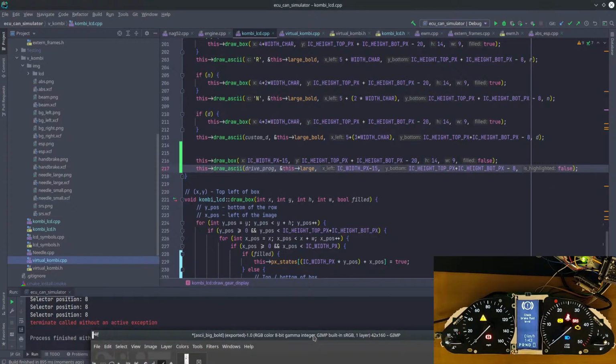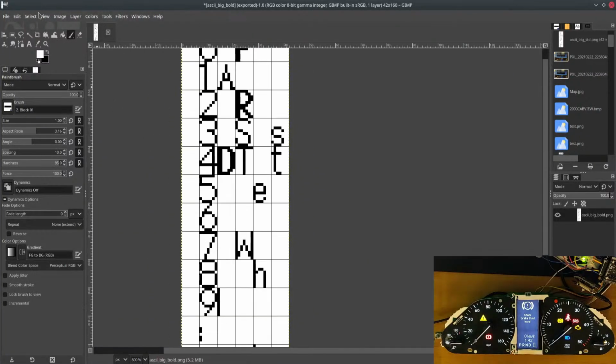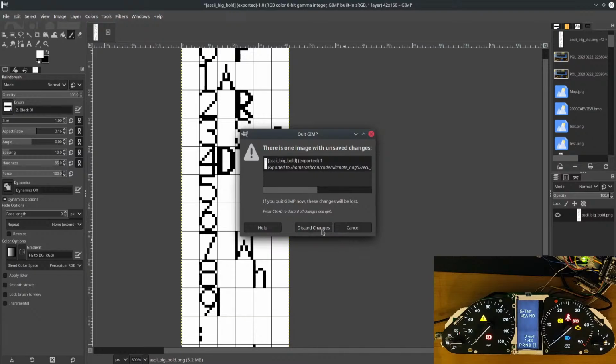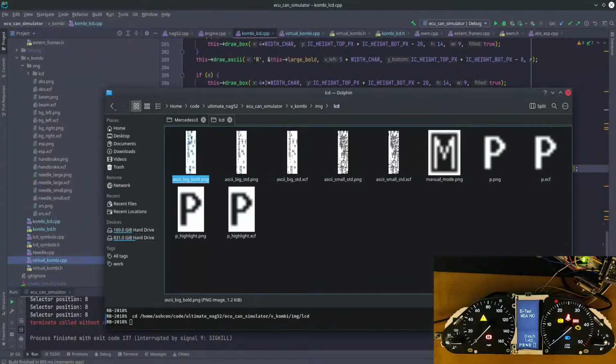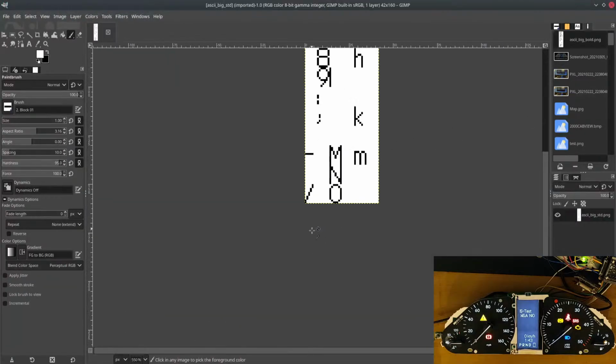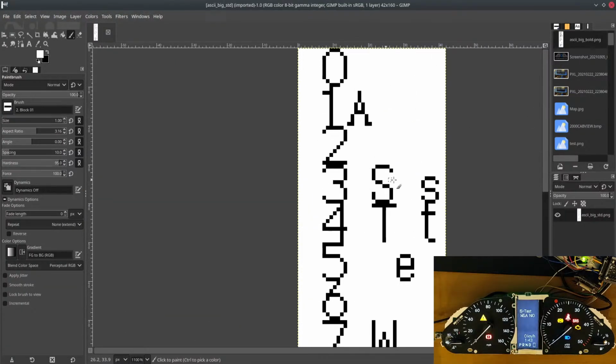Let's have a look at my ASCII table. File, oh, I'll just close this, don't care. Discard changes. ASCII big standard. Let's have a look at that. Ah, yes, we're missing a load of characters. That probably explains what's going on here. So that's agility. Where's C?